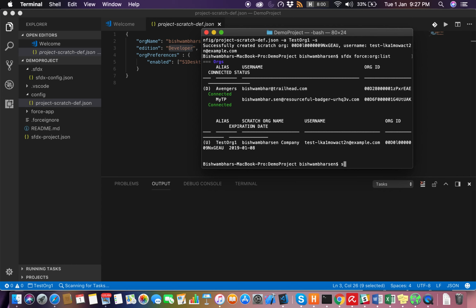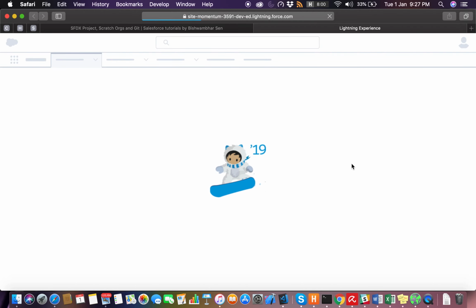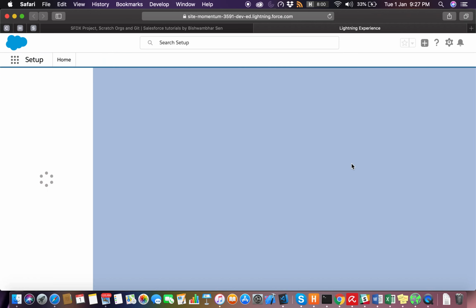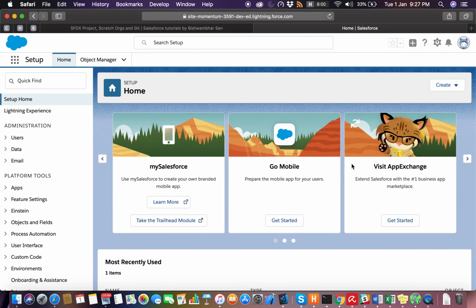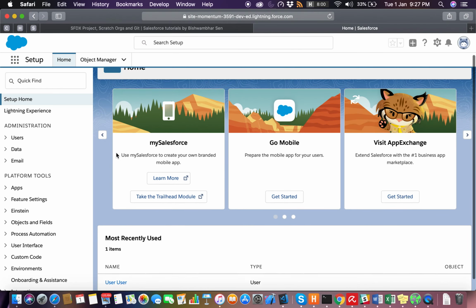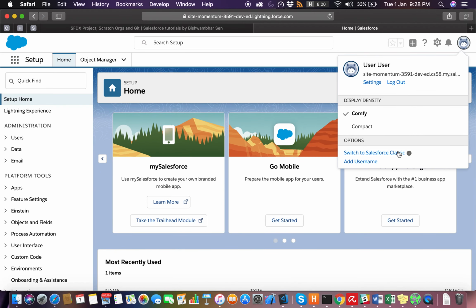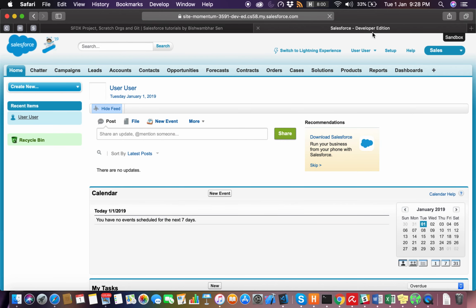So now let's try to open it. This is the command that we use, org open, and we don't need to provide any org alias because we have already set it as the default org, so it knows which org to open. And there we go. This is our default scratch org. Okay, nice and easy. We can also switch to the classic, I guess, and we will know it's a developer edition org.